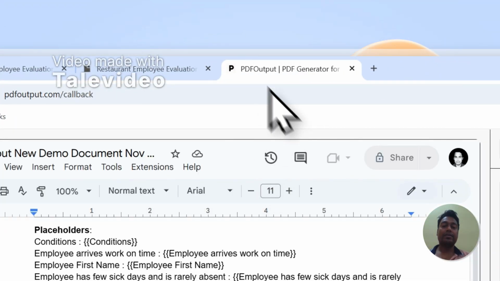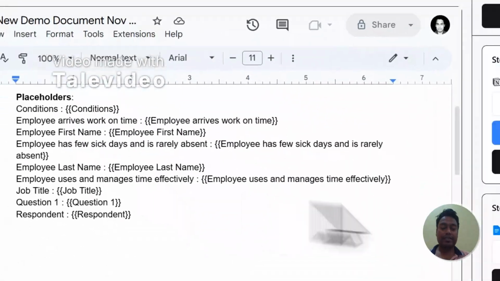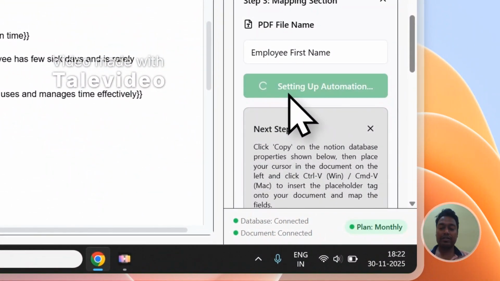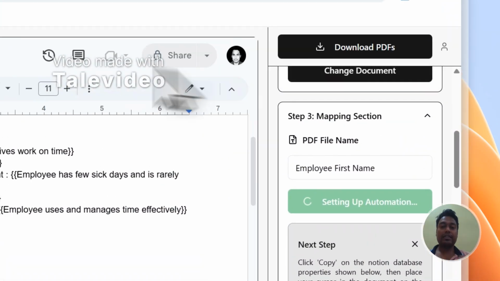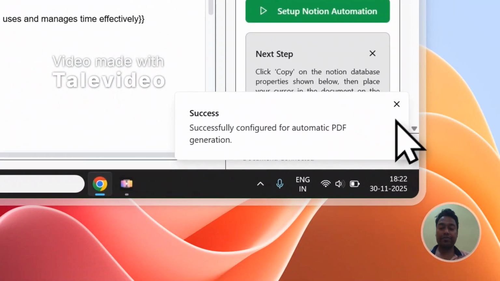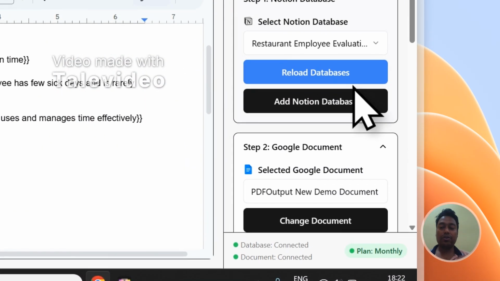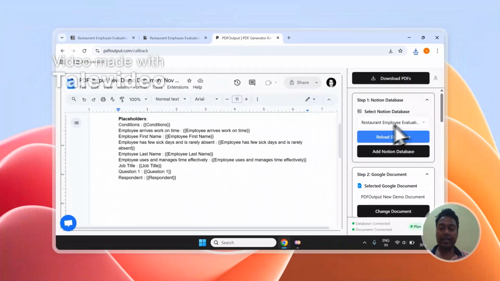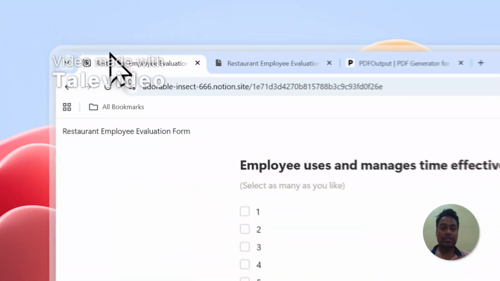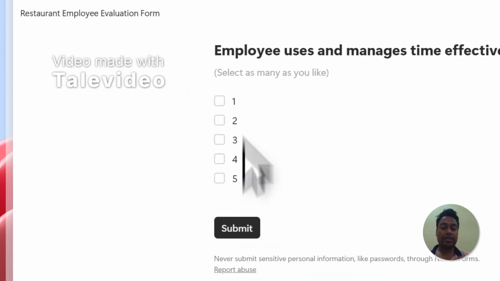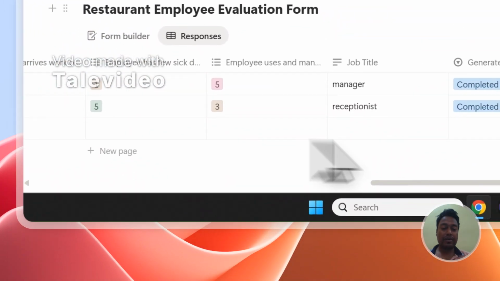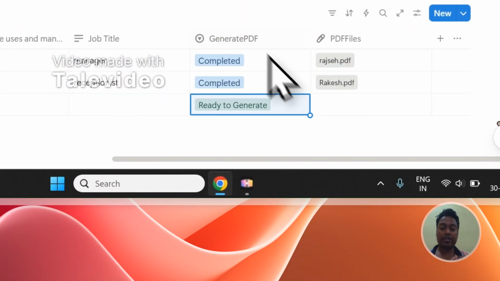The best part of the tool is once everything is set up and works correctly, you can simply click on Setup Notion Automation and this will automate the process to generate PDF forever. Which means now you do not need to use PDF output ever again to set up everything from scratch. All that is required is whenever the user clicks on submit, a new response comes up over here. Simply mark it as ready to generate and the PDF will directly be created over here.